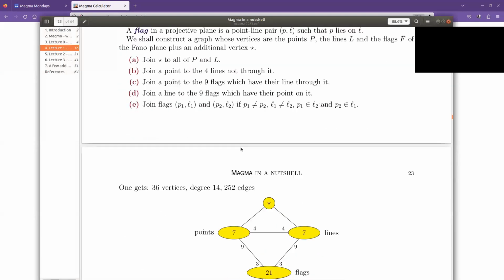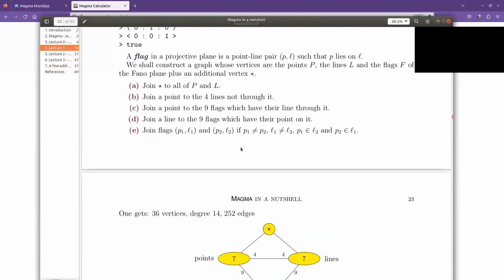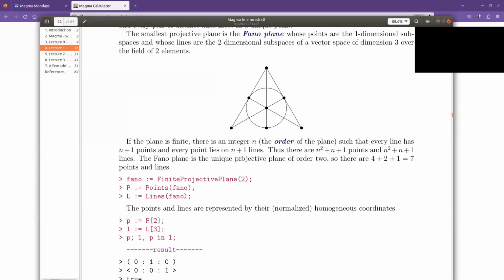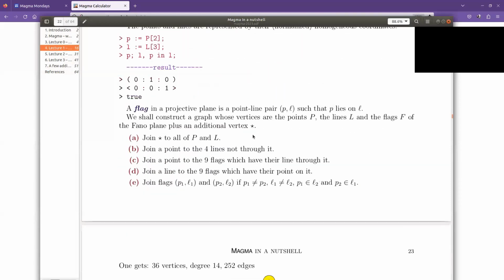Now a flag in a plane is a pair of a point and a line such that the point is in the line. So a flag would, for example, be this line and this point on it. So this line has 3 different flags associated to it, 1, 2, 3, by choosing any of those points.